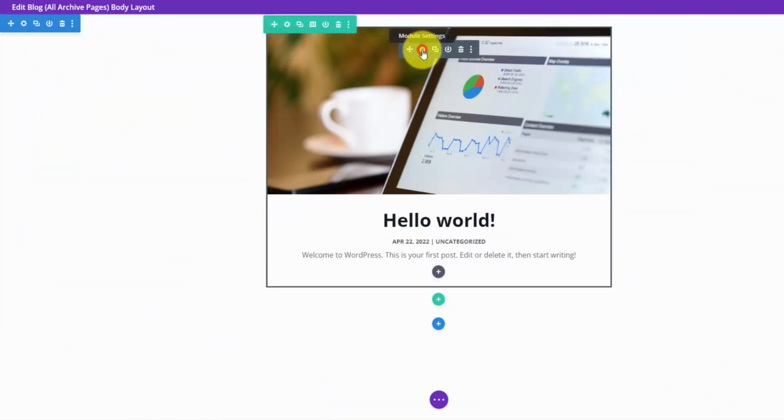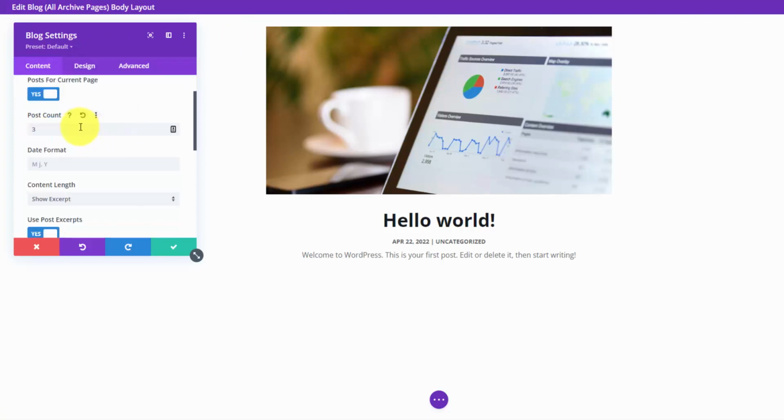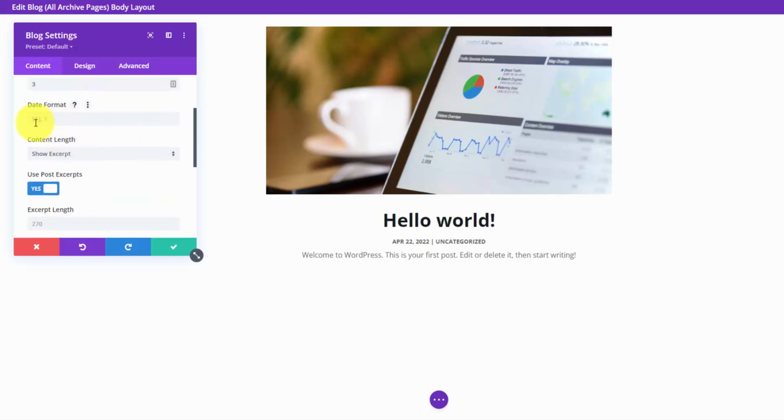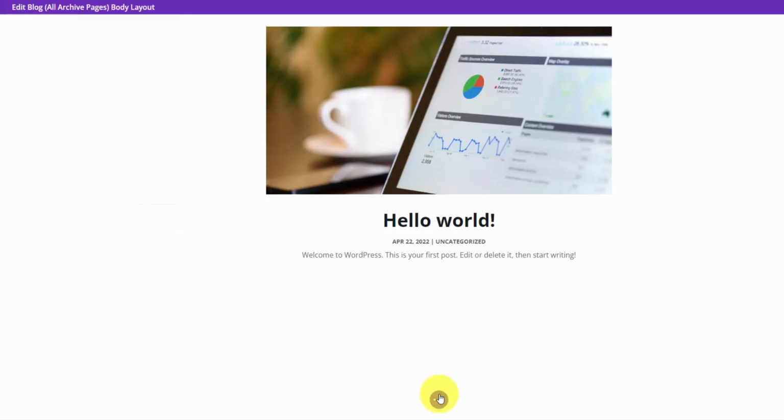Within this blog content module, I believe that if you're applying this to archive pages, you want to have this post for current page checked off. You can then select your post count. And then here again is your date format. You can see this M J Y. This is that PHP date formatting that you need to look up. And then just like with the post title module, you can choose what elements you want to show here. So we're showing the featured image, the date, and the categories, but we're hiding the author. So very simple for these pages, the archive pages and the blog page.